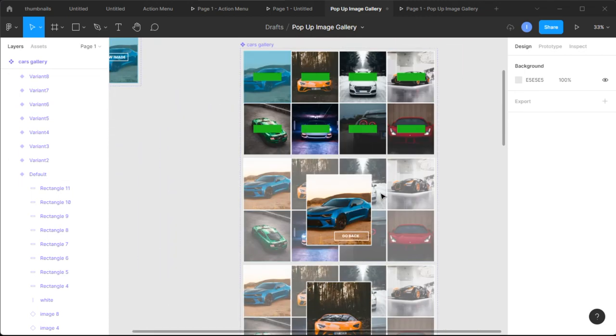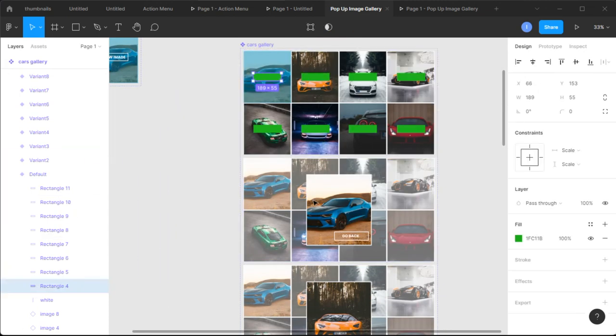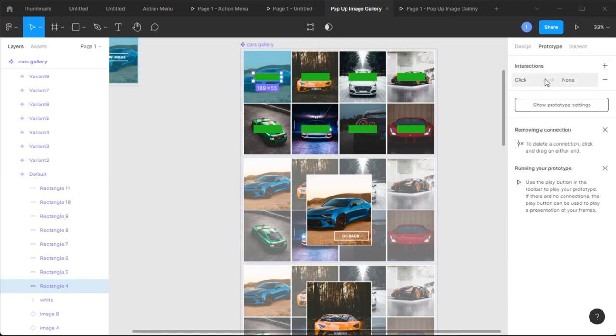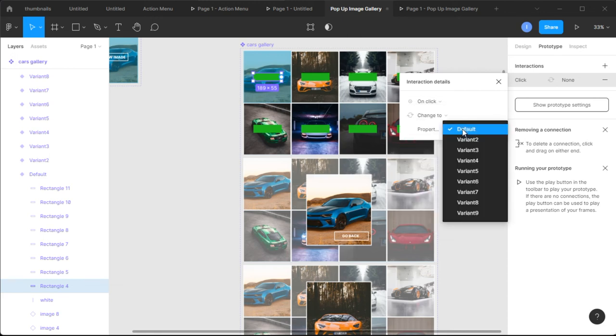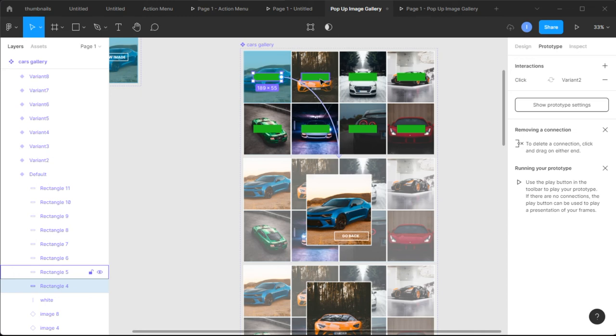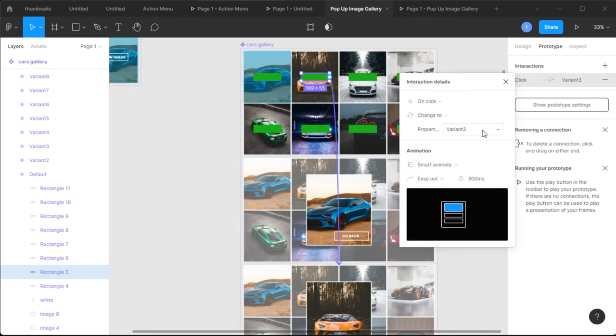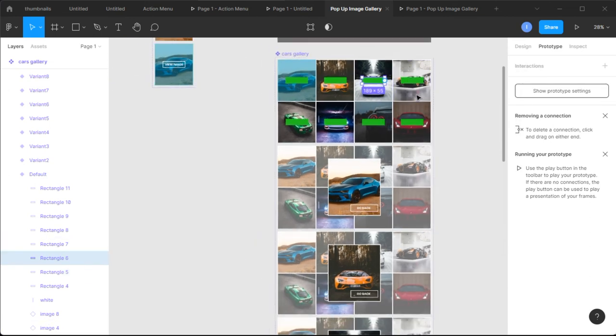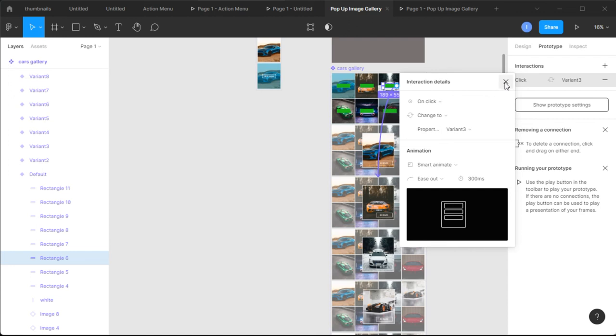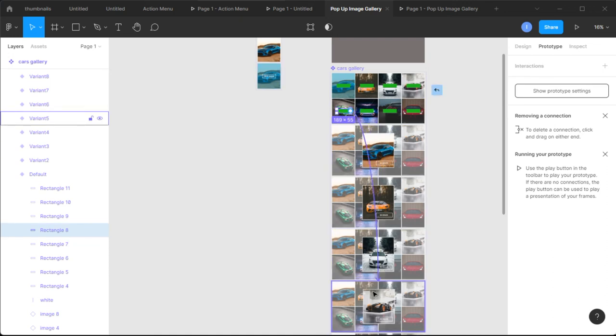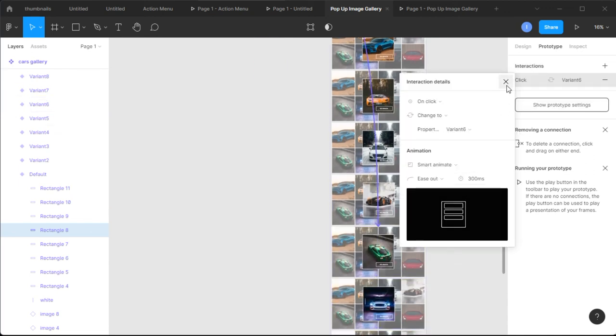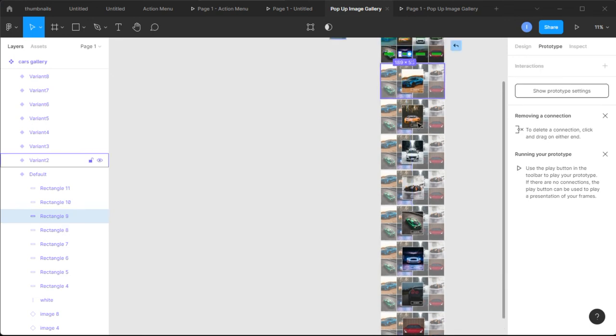Right, so next we're going to add interactions to that exact shape. We're going to prototype, and add an interaction on click. We're going to say change to variant two, and that's the pattern we're going to follow. It changes to the next variant. So this takes you to the seventh image, and this takes you to the last.